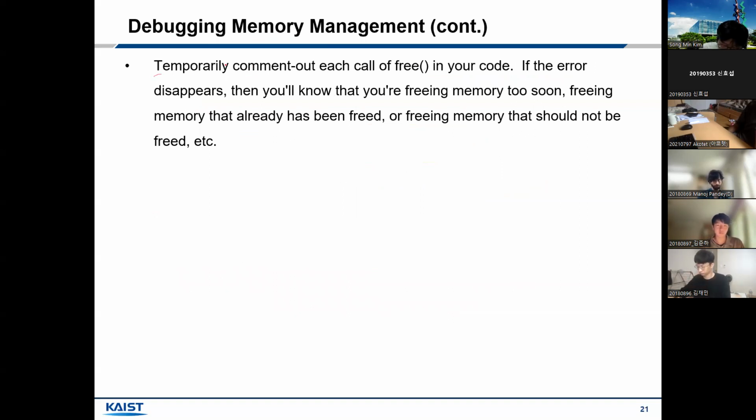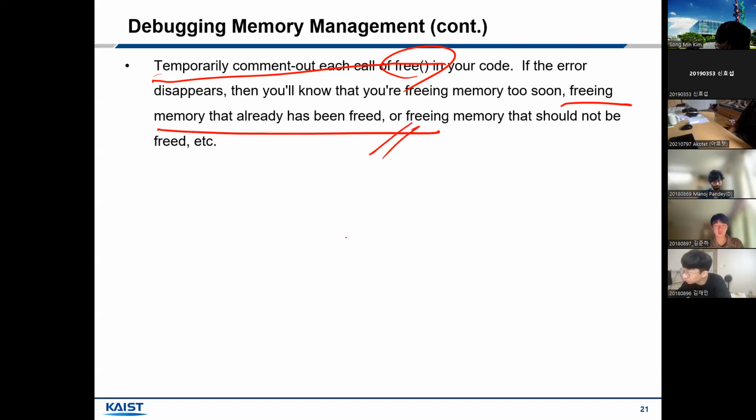Another way to debug dynamic memory management issues is to temporarily comment out each call of the free function in your code. Maybe you're doing a duplicated free. So try to comment out each free one by one and see if that removes the error. Maybe you are doing a duplicated free, or maybe you're freeing a memory that should not be freed, right?